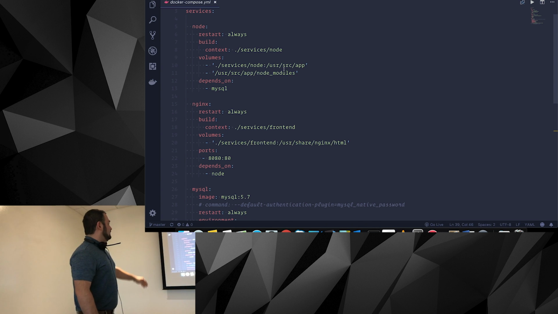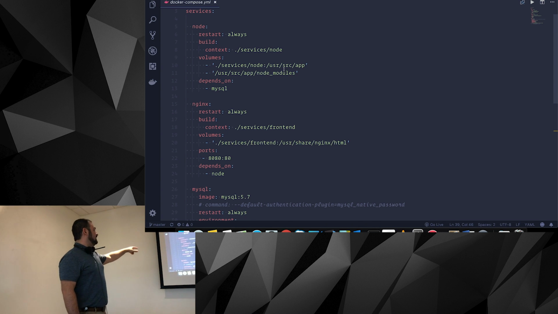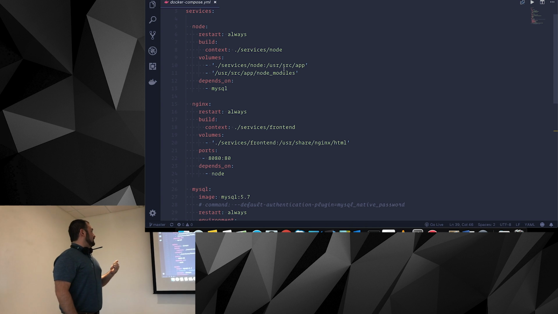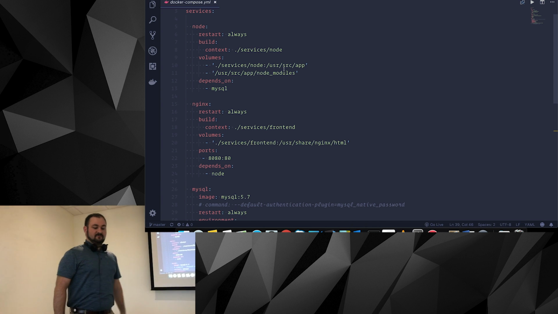Nginx we already talked about. Notice the depends on line. This is going to tell Docker Compose what order to spin these containers up in. So Node relies on MySQL. Nginx relies on Node, so it should spin them up in that order.